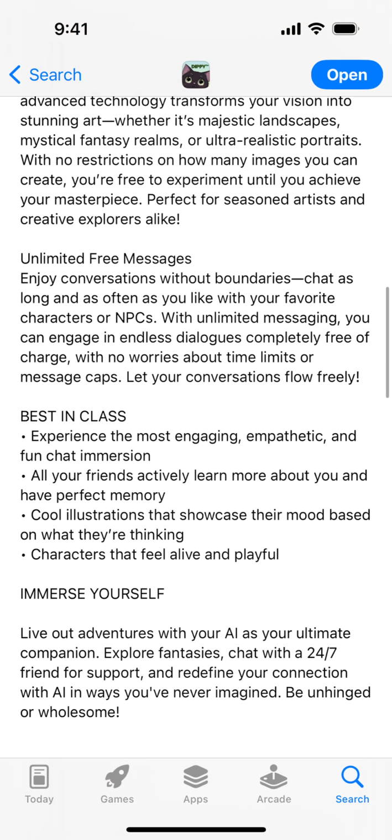There is also unlimited free messages. So this is a really cool feature. That's why a lot of people like this app, because in other AI bot apps, you need to pay quite a lot because your messages are limited quite soon. And with unlimited messaging, you can engage in endless dialogues completely free of charge.